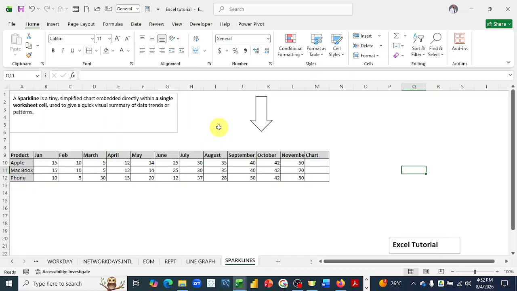Okay, so now the first thing we need to do is to locate our Sparkline. And before locating our Sparkline, we have a table that contains products, which are Apple, MacBook, and phone. 3 products, right? And then we also have the months January to November.